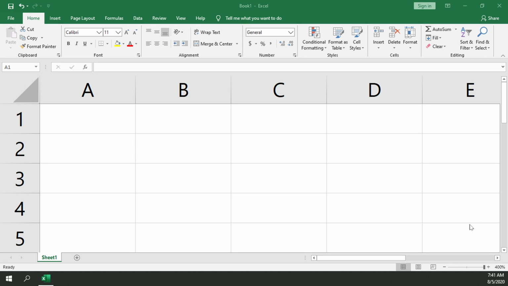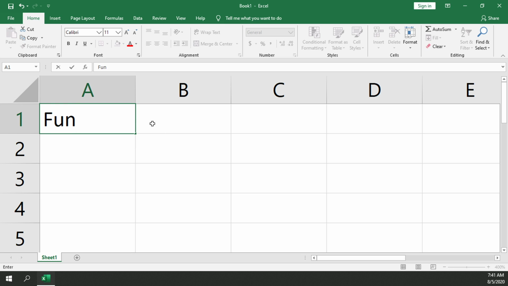How to use the left function in Excel. So all you have to do is just start off with a string of some sort, just like a word or a sentence. So I'm going to start off with just the word fun. And then what you want to do is determine how many characters, starting from the left to the right, that you want to cut out of there.